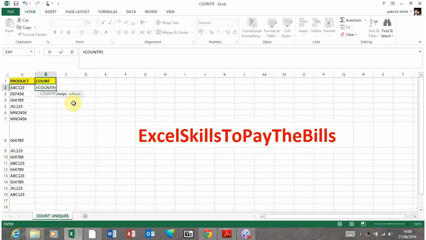So, going back to my product list example, and we would like to know exactly how many times the product ABC123 occurs in column A, we would type equals COUNTIF, open bracket, the range is column A, comma, and the criteria is ABC123 in quotation marks. Close the brackets off and hit enter, and that will return the number 4, as we expect.